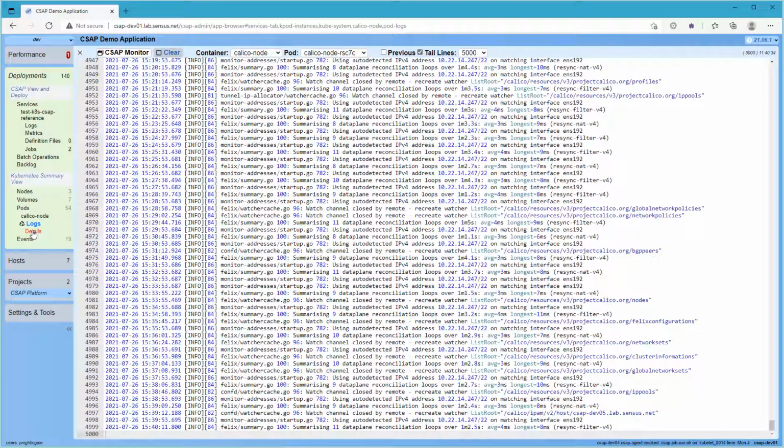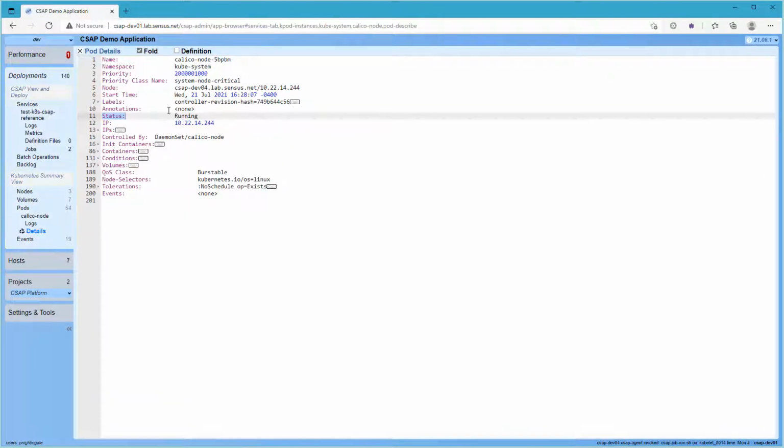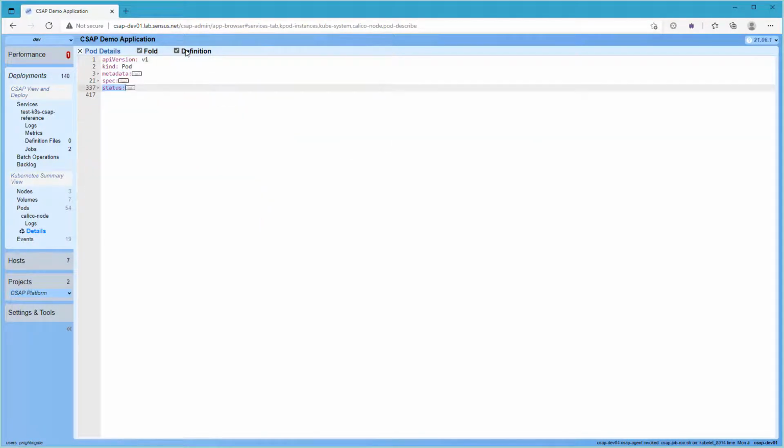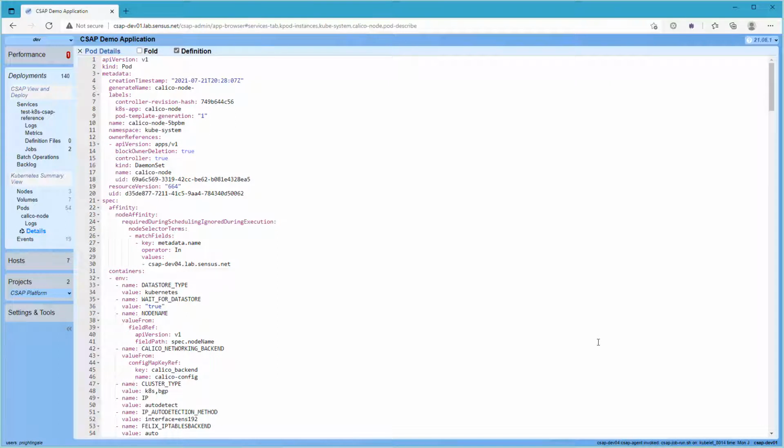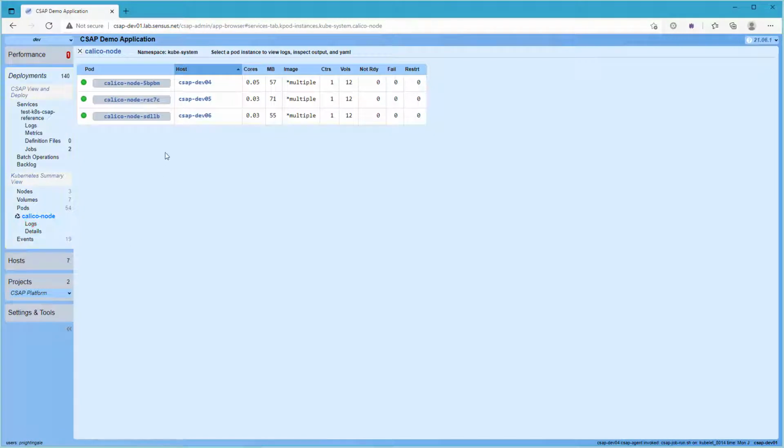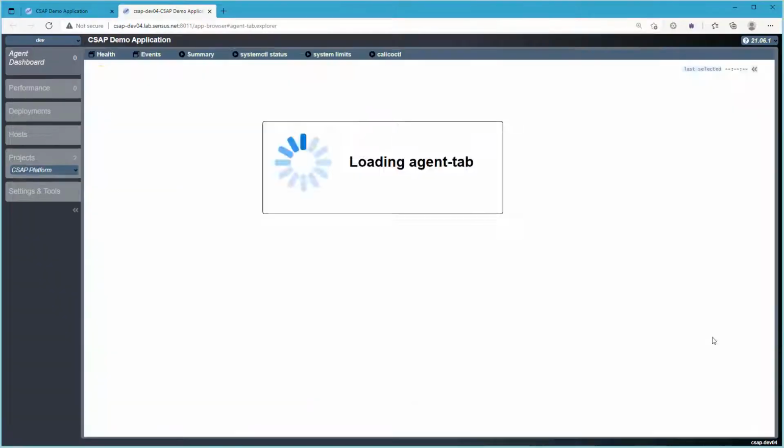Finally, we can, on the Details tab, select the definition view. The definition view shows the actual YAML specification used to deploy the spec. Note that this perspective only provides a read-only view. If we're interested in actually modifying the specification to try out some modifications, we need to open up the CSAP agent portal.